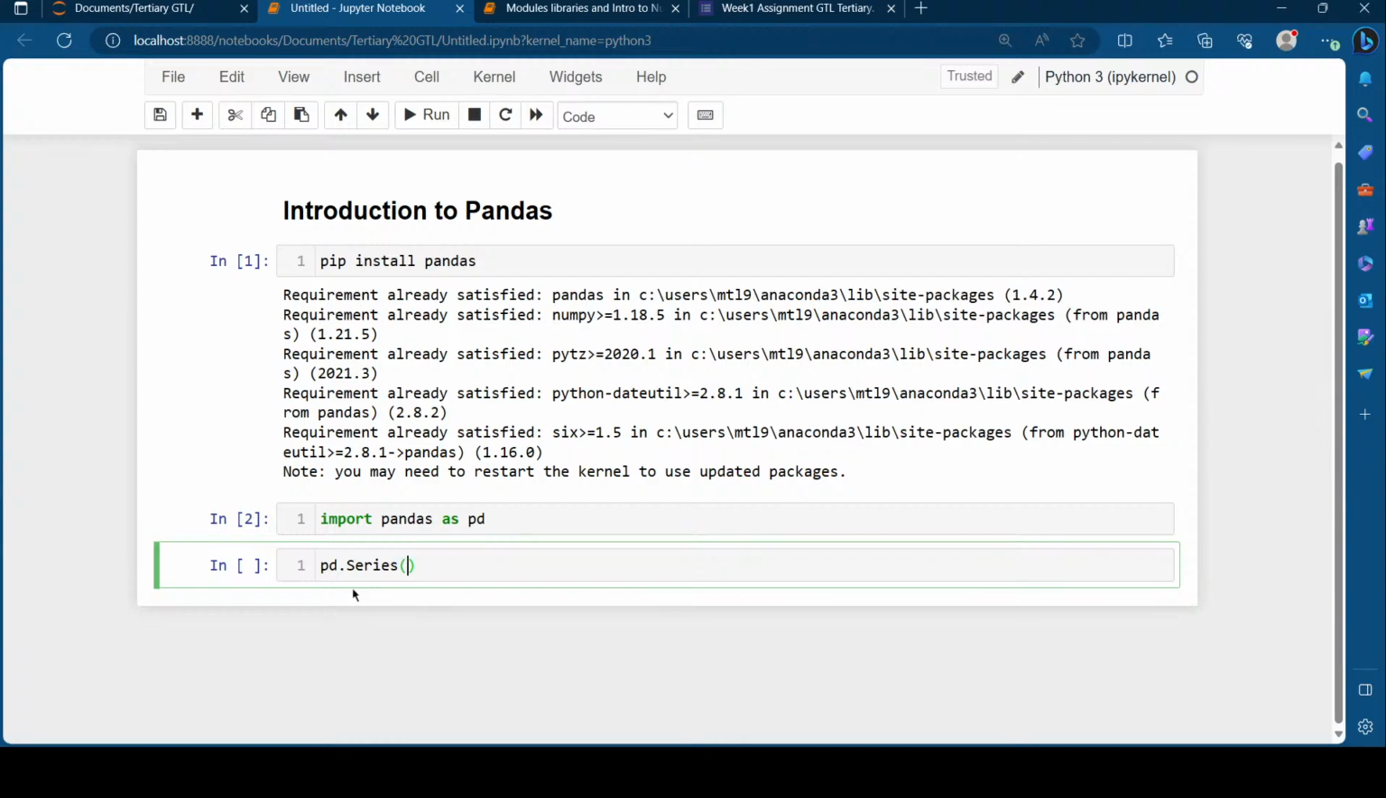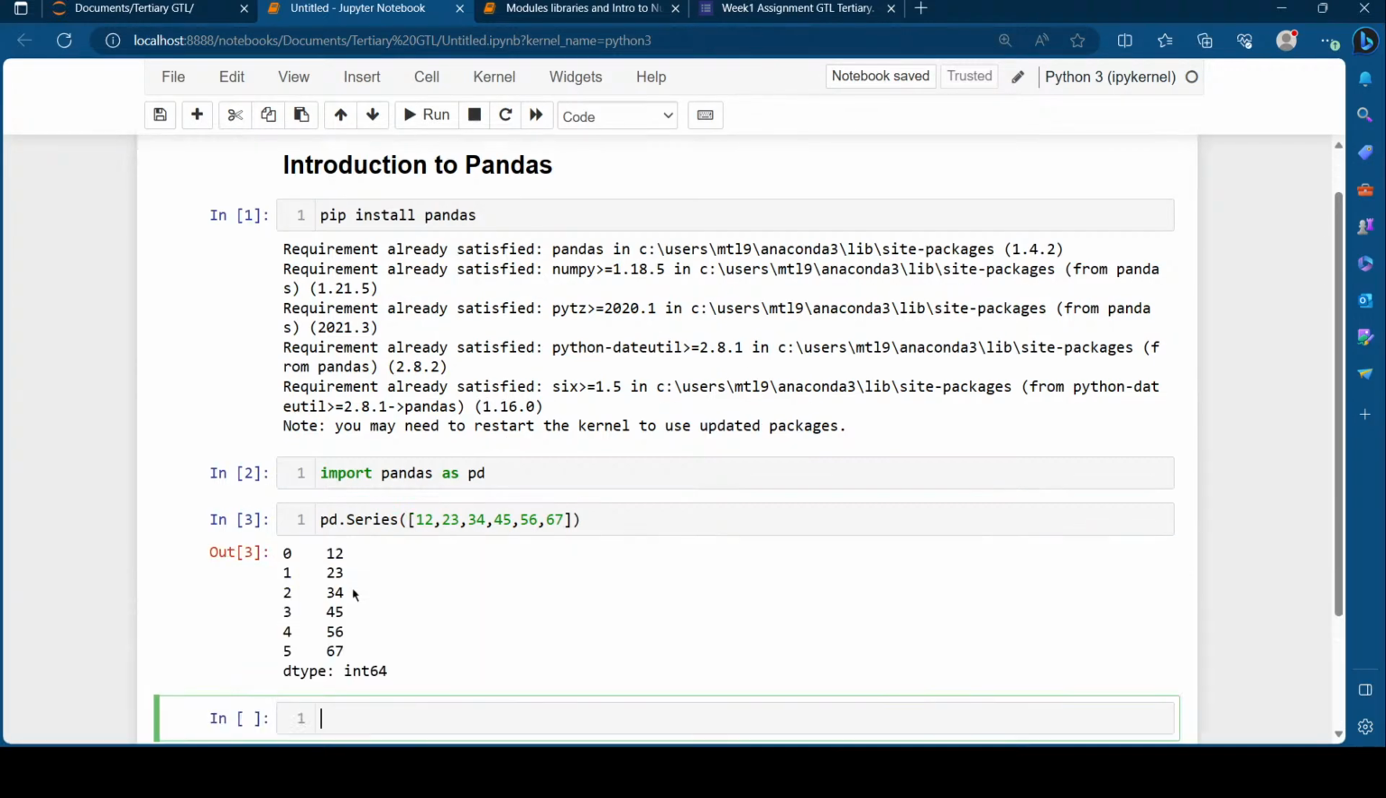And as I said, a list. So let me bring my list. We just want to create some numbers: 12, 23, 34, 45, 56, 67, just like this. If I say I want this to be my pandas series and I press Control Enter, this is just it. You see, we are getting an output, and the output is more like column data. You see that?